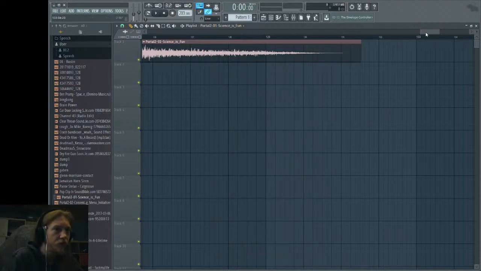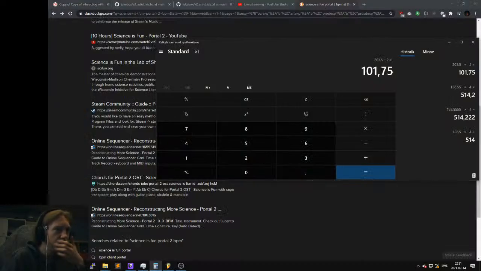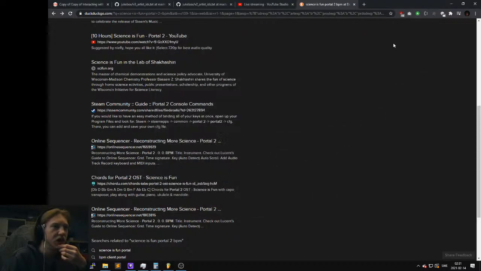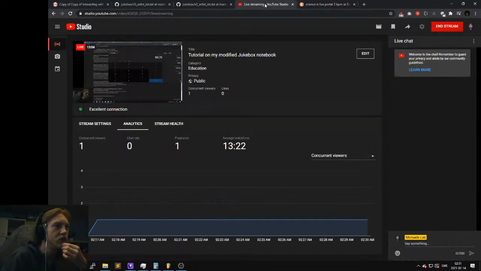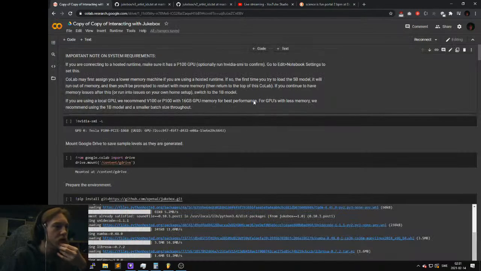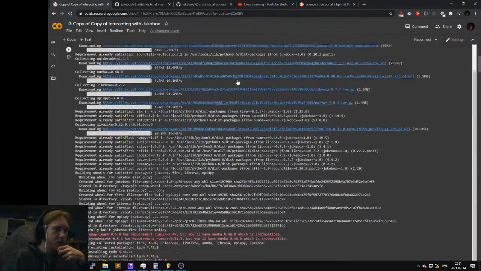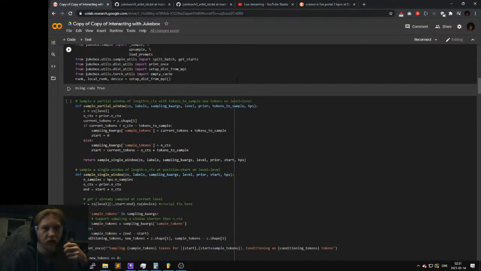Zip. And now we have the file. Minimize FL Studio. We may come back there and check that time again later. That's still going, good. Now, here, welcome to Jukebox, or my modified version of Jukebox.